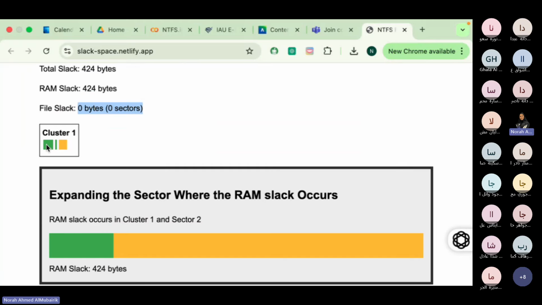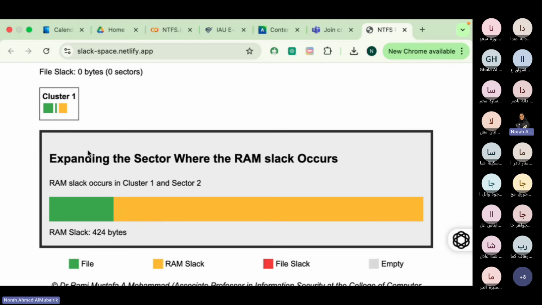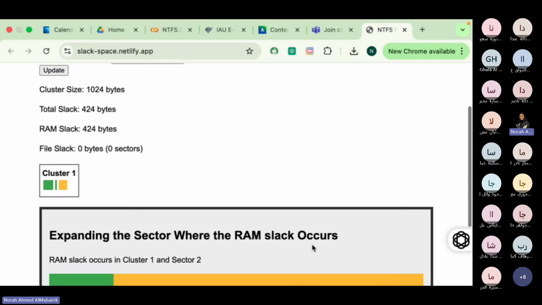It says that the first sector is utilized. The second cluster is also utilized, but only part of it has data. And the second part is actually the RAM slack, which is the 424. So this expansion is for this sector. Is this clear?